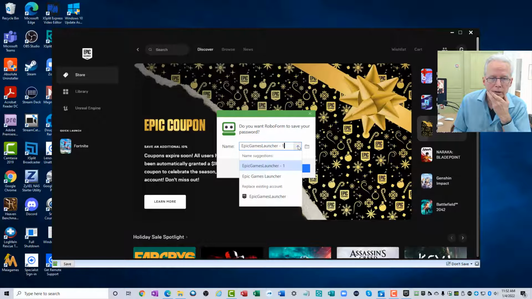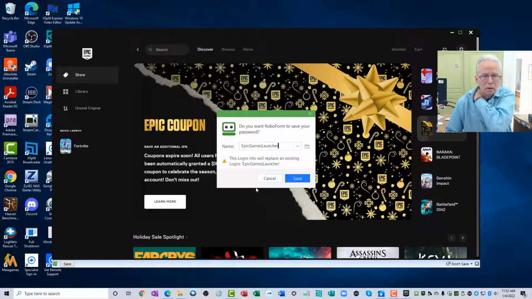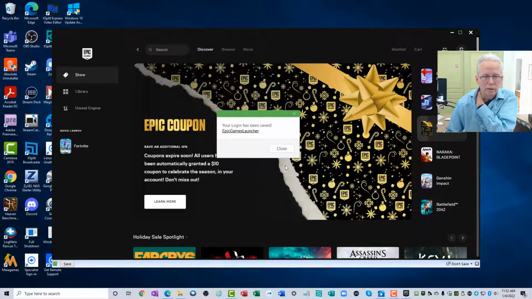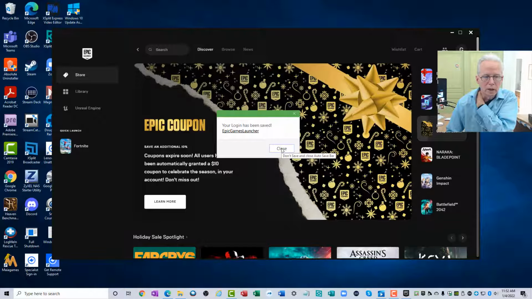Do you want RoboForm to save? I think it's because there's already one there. I want to replace the existing account called this. So instead of choosing this, I'm going to replace the existing. This login will replace an existing login. Click Save. It exists. This will overwrite it. That's fine. Your login has been saved. And that toolbar at the bottom went away.